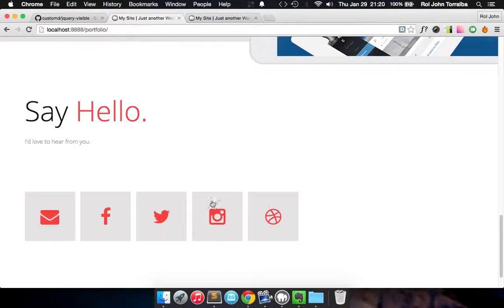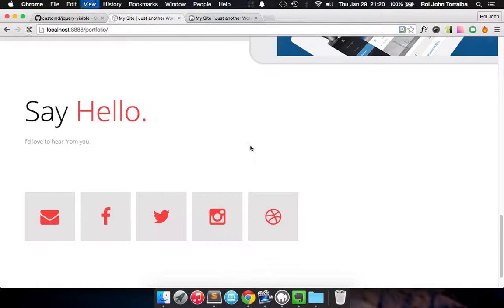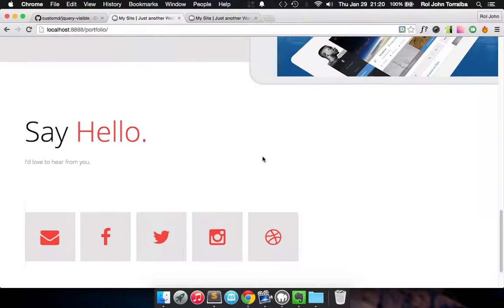I think that was a little too big. I'll just set it to 1.5. Let's see. Reload. There you go. Looks way better. Just a little smaller. So from 1.5, I set it to 1.3. And I think there you go. I think that's perfecto.